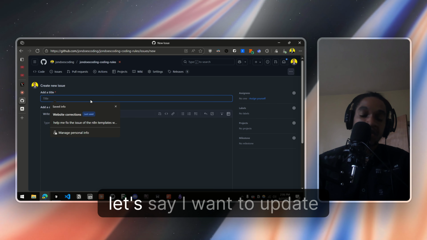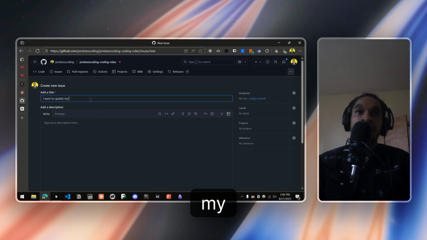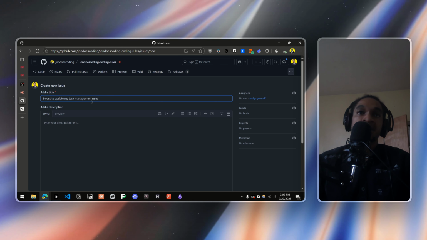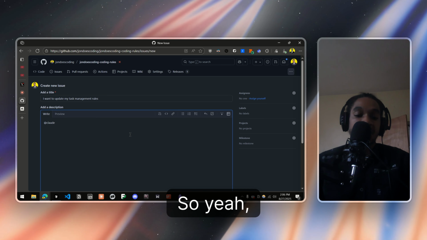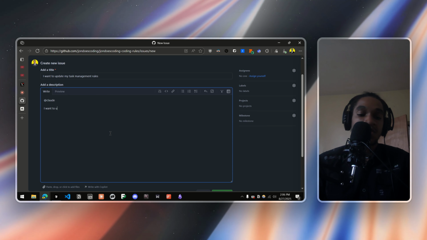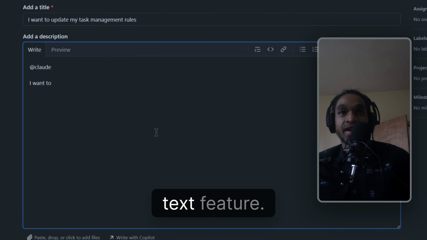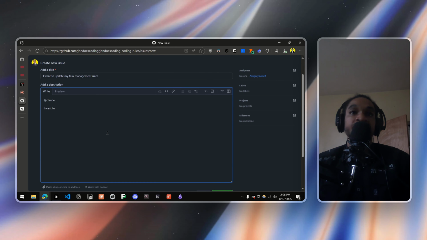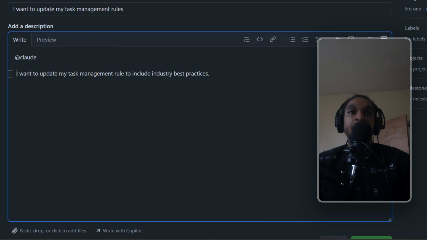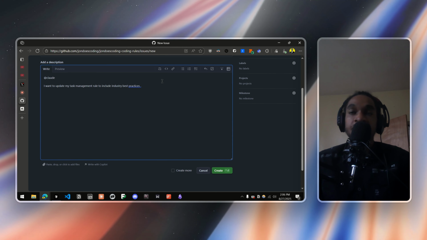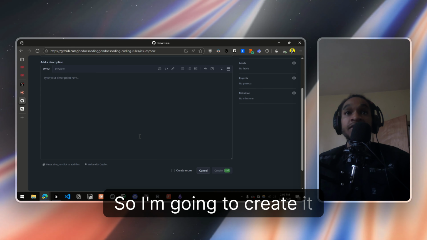Let's say I want to update my task management rules. I'm going to add Claude. You'll know it works when you add Claude and it's there with you. So, add Claude. Actually, I'll use my voice to text feature. I want to update my task management rules to include industry best practices for project management. Something really simple. Let's get that out there. So I'm going to create it.